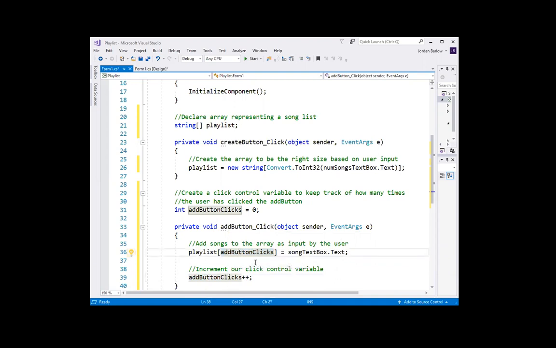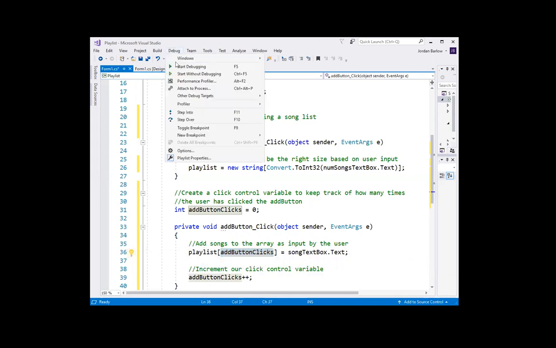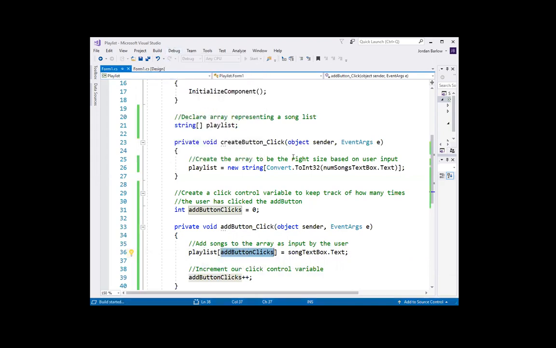The next time through, we'll add something to element 3. The next time, element 4. The next time, element 5. So you can see that we might run into a problem here, because if the user keeps clicking the button, then this number is going to get higher than the number of elements we have in our playlist. Let me demonstrate this by running the program.